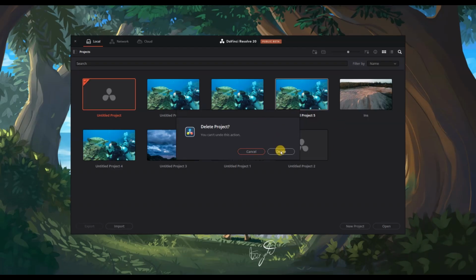Be careful because this will remove the project completely from DaVinci Resolve. After that, click Delete again in the pop-up to confirm. The project will be removed from the project manager and you won't see it in the list anymore.